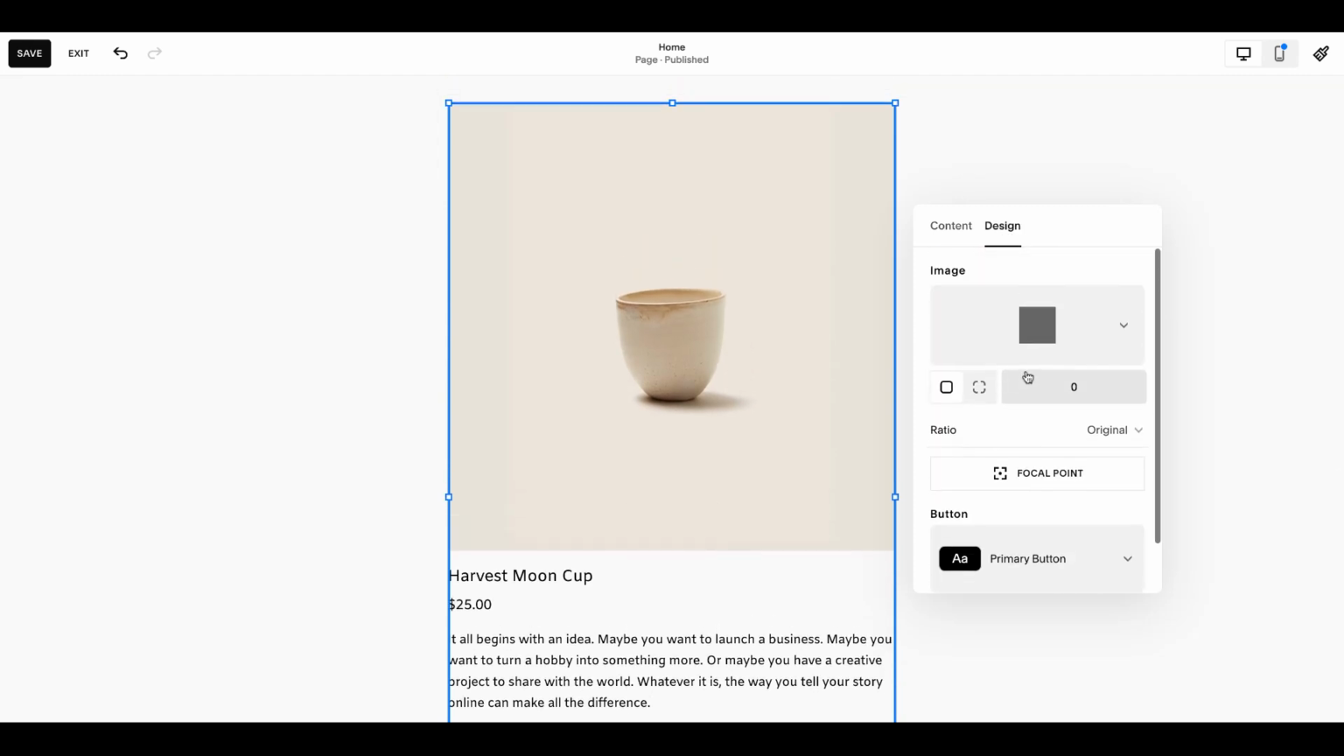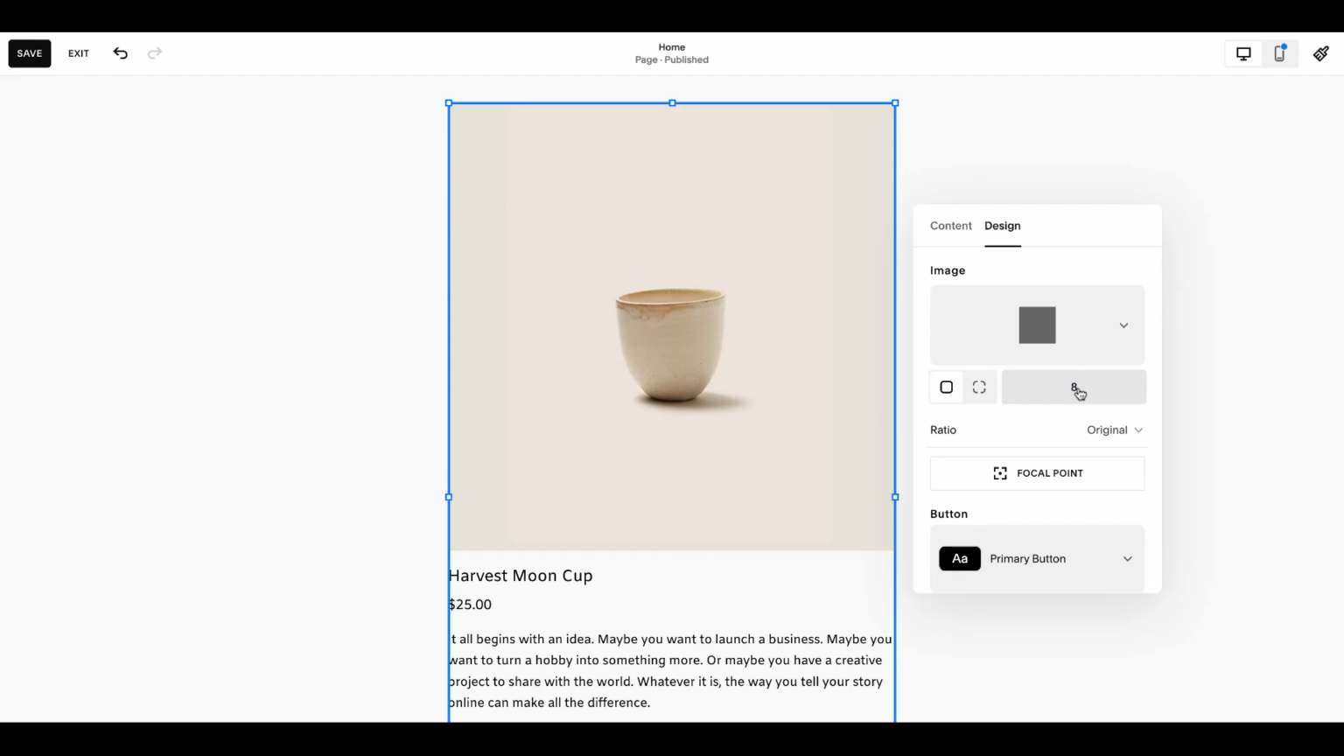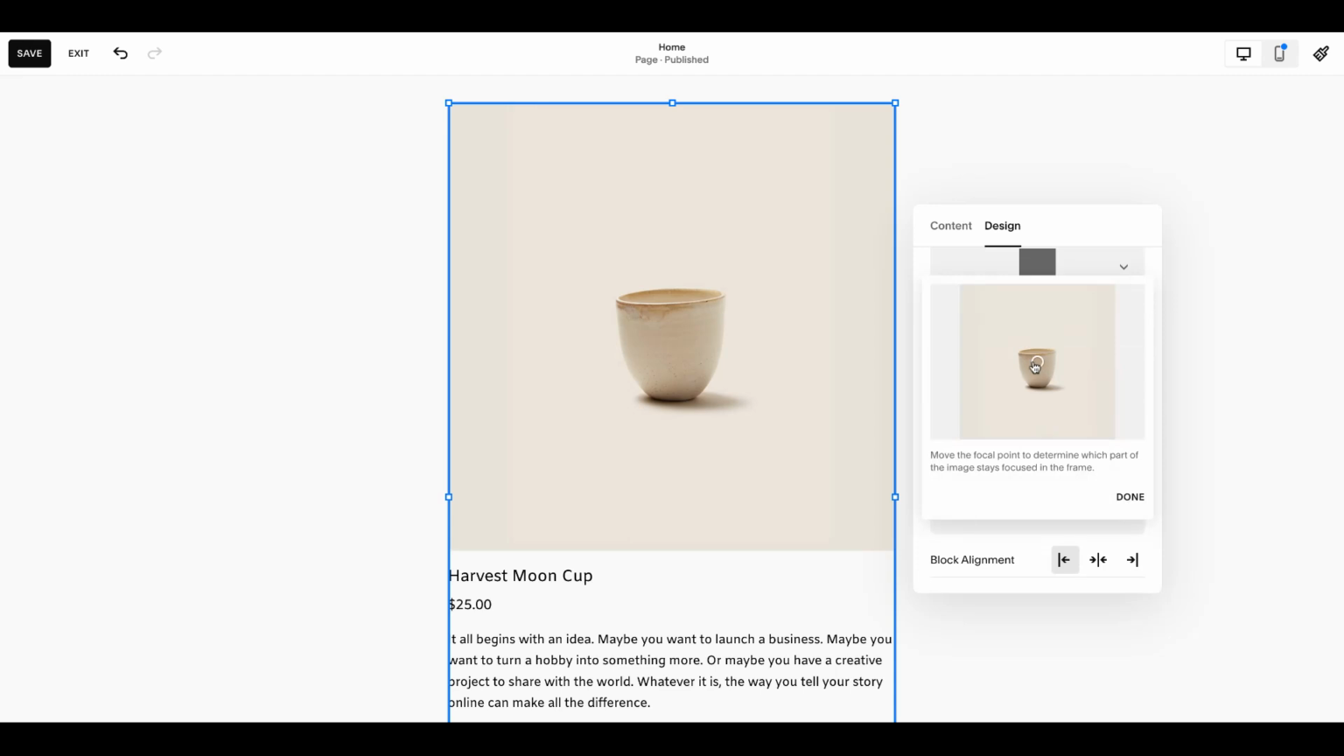And then over in the design panel, you can round the image or you can change the image shape. You can just simply round it here. You can't see that it's done that because of the border, but there you go, you can kind of see it. So you can round the corners, you can do all of that here. You can change the focal point. I think this is new, which is kind of nice.